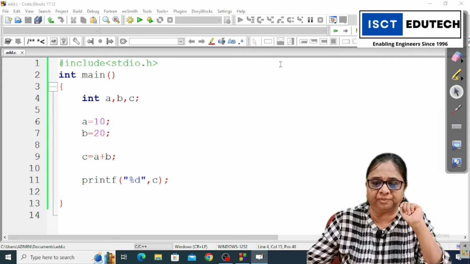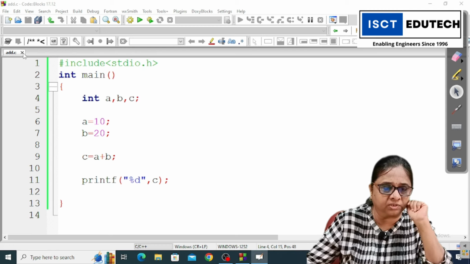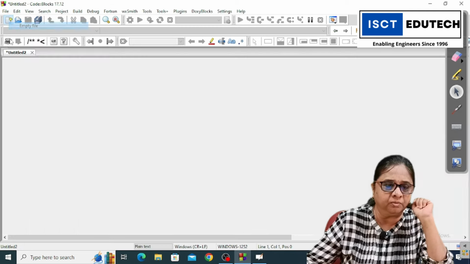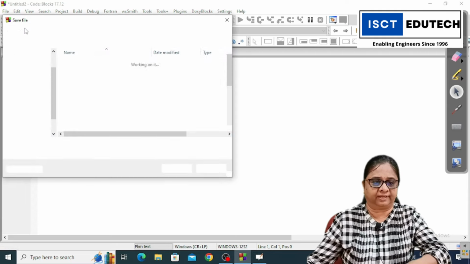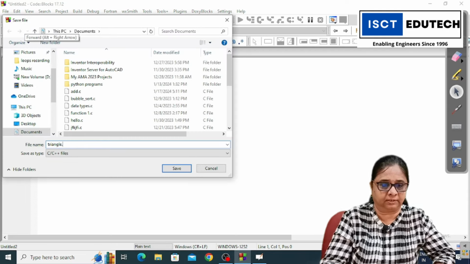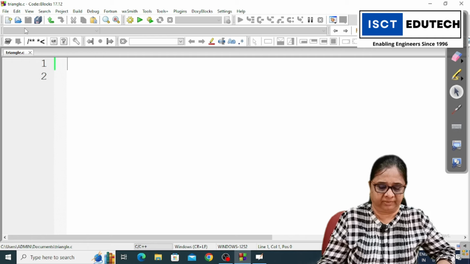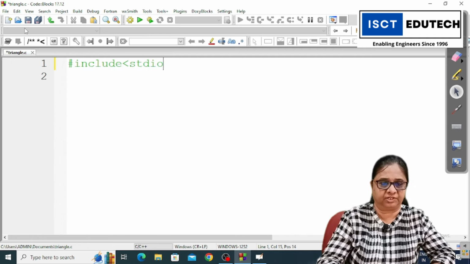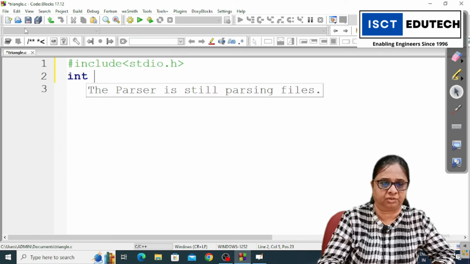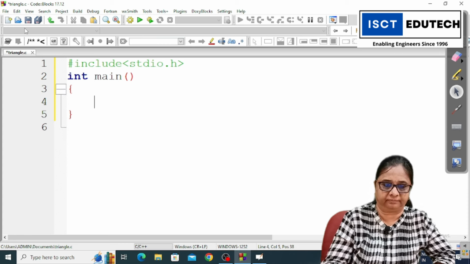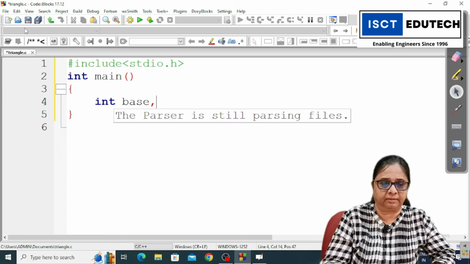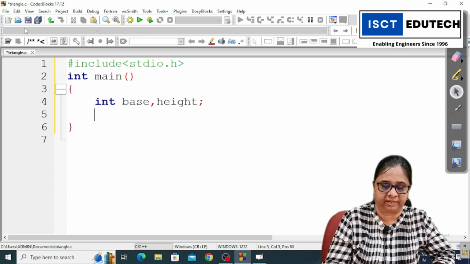Now, once you finish a program, what you do is close this. Then, open a new empty file. Save this file. Let's call this triangle.c. The first line is #include stdio.h followed by int main, int base, height, float area.